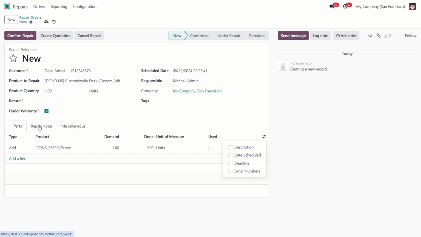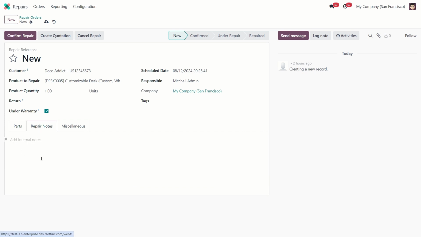And then you have repair notes. If there is anything that the user performing the repair needs to know, you have the space over here to specify it. On the miscellaneous tab, you can see the operation type for this repair and the locations. Okay, before I save it, I would like to point out that this repair is not covered by the warranty.